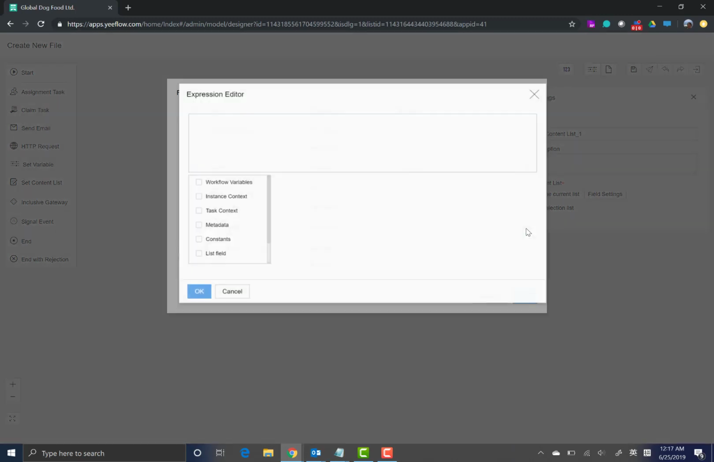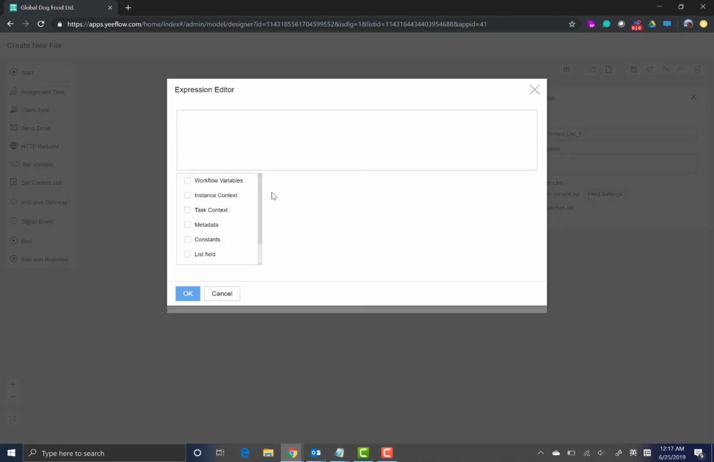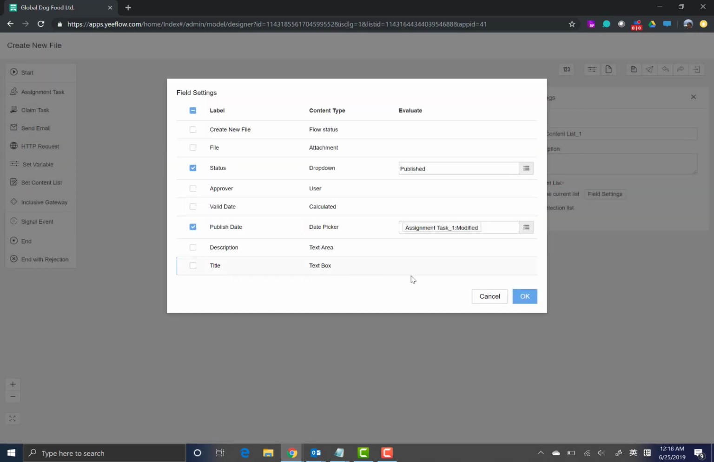So let's set this one and set the value to be the task content list assignment task, and the create date, the modified date, insert. Okay. So that means once the task is approved, we will update the modified date to be the latest date. Then we will use that date as the published date. So click OK.